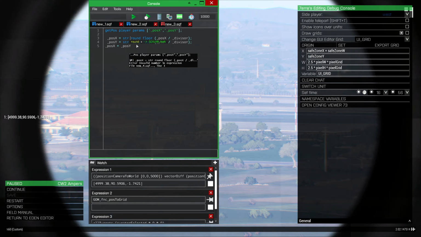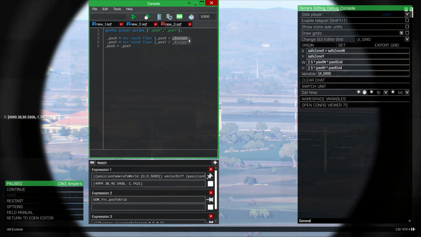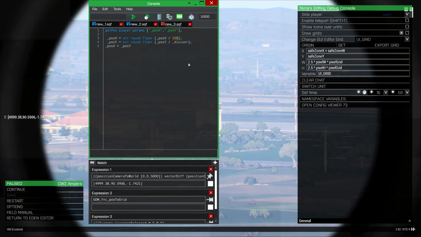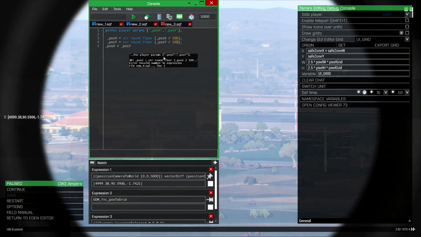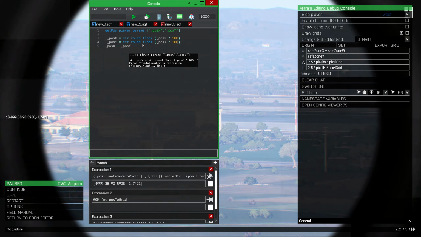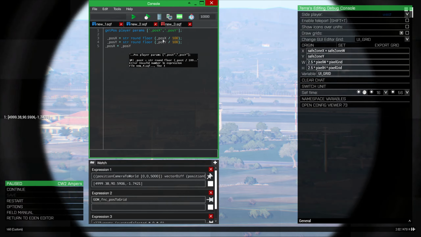Okay, so that really doesn't like this. Oh, divisor. Okay. Invalid number in expression.